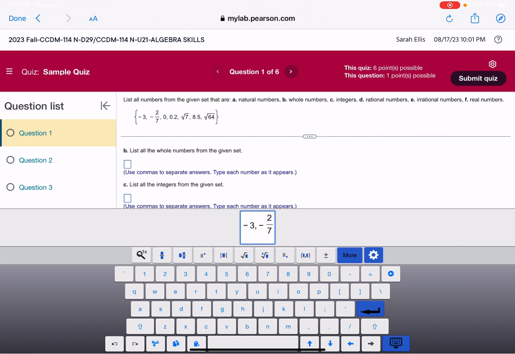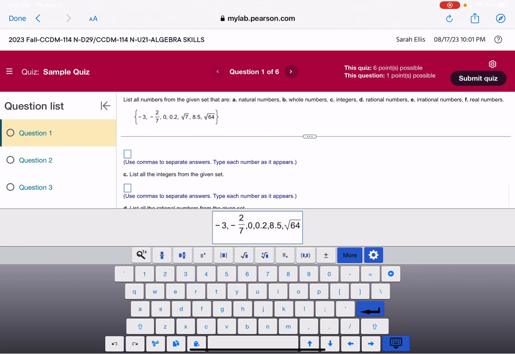Again, to get out of the fraction, I want to use the arrow key down at the bottom. 0 is rational. 0.2 is rational. 8.5 is rational. And so is square root of 64. Again, to get out of the square root, we want to move our cursor over so that it is outside of the square root. I'm also going to type in the integers, and I'm going to go -3, and I'm just going to press enter, and we'll call it a day on that one.